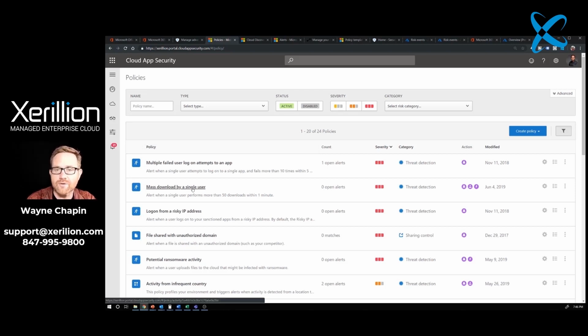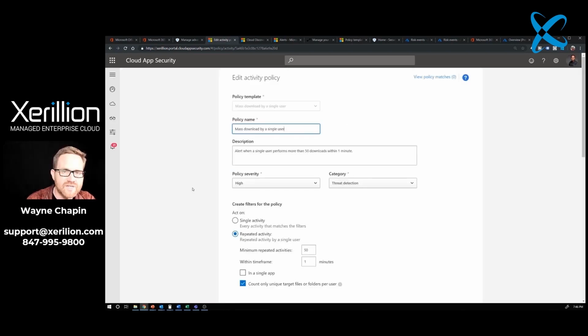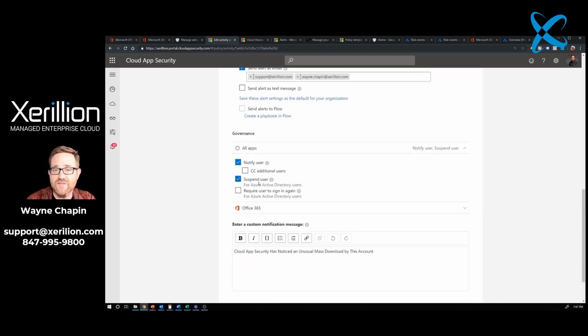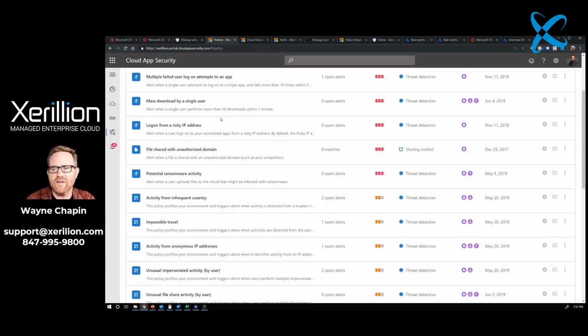Mass download by a single user. So if somebody's doing a huge download of the sales folder, marketing folder, operations folder, client folder, wouldn't you like to know? And if that's happening, again, certainly we'll fire off alerts, but maybe a text message goes to the IT manager or the owner, and then here we go ahead and set the governance to suspend the user in that case. And Cloud App Security is also looking out for some other things as well.